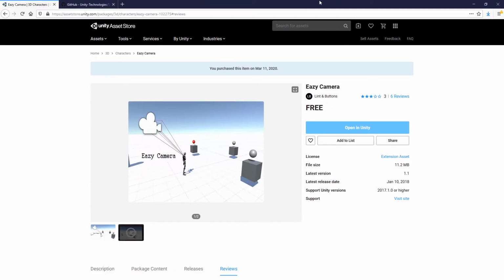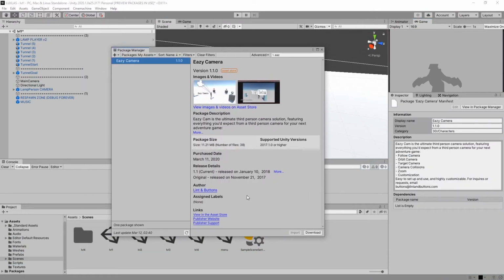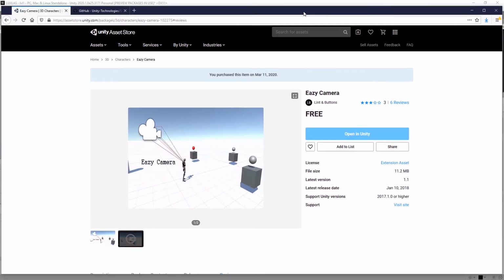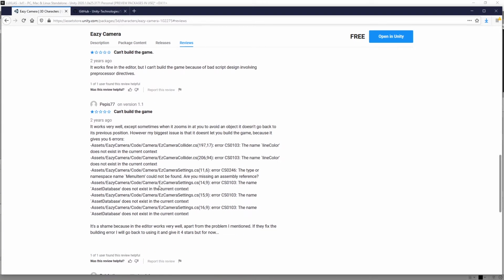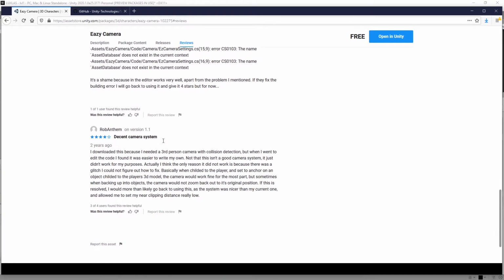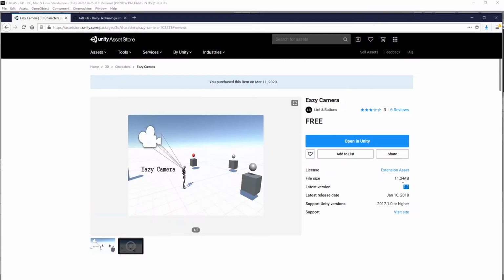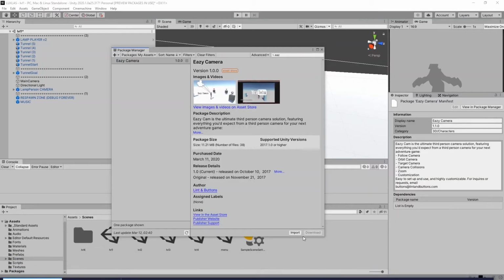So I was recommended Easy Camera, so I am going to try this now. Here it is. Let's download it. Oh yes, and it's currently free. I think it has been free for a while. It has some good, some bad reviews. Some people seem to be complaining about building it for Android. I'm not sure they used the right Unity version. This is version 1.1, no updates for 2 years. Well, let's see if it's any good.